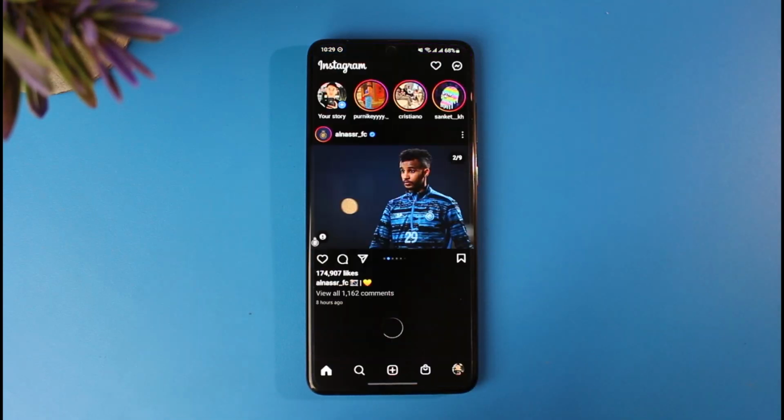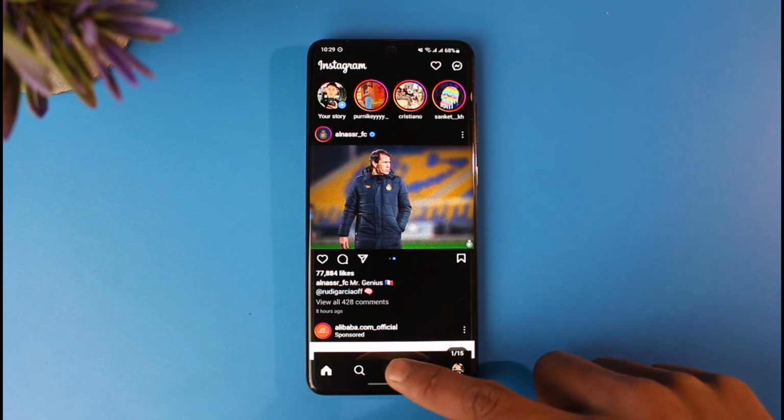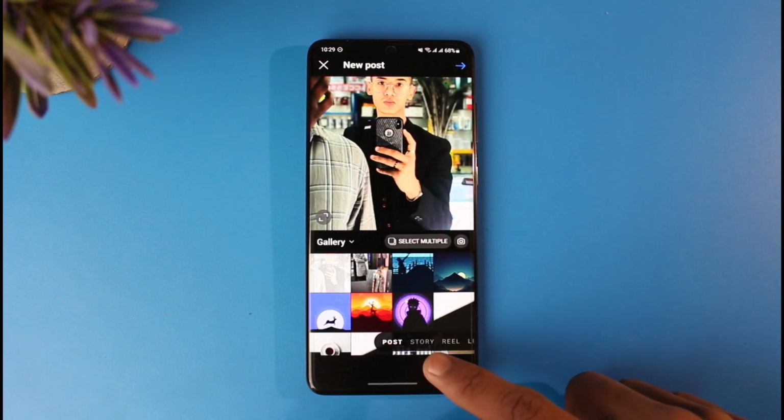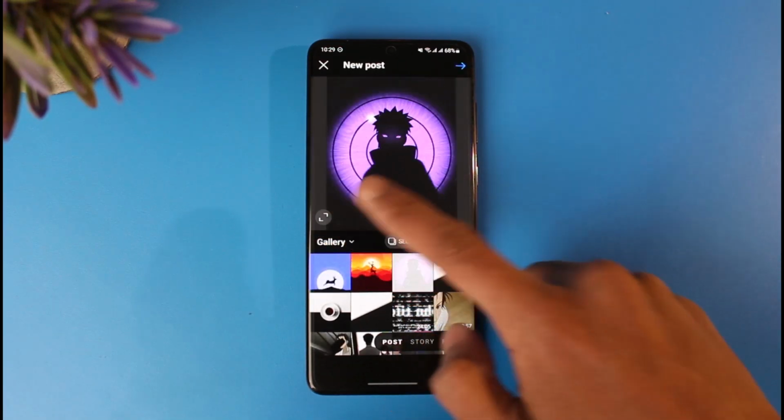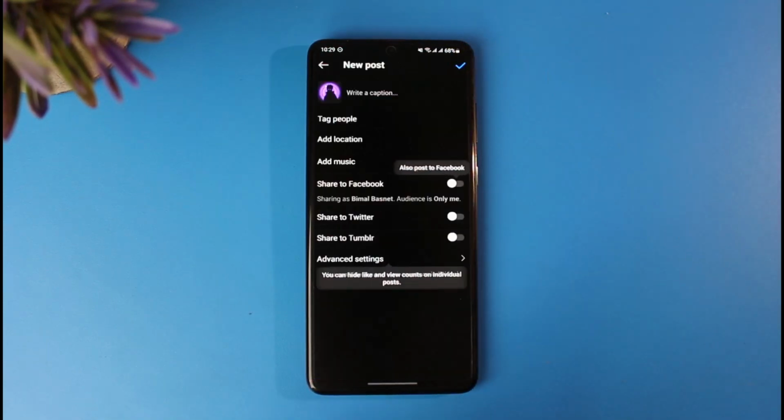Now sometimes the collaborator option may not be showing up on your device, which we'll get to later. In order to invite collaborators to your Instagram post, tap on the plus icon and go about creating a normal post as you would do. I'm just selecting a random post in this case, and I'll tap on the arrow icon, and again I'll tap on the arrow icon.